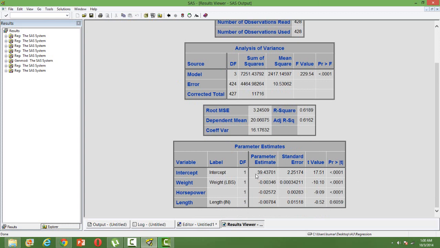As I said, the parameter estimates are exactly the same. Intercept is 39.43. If you remember, that is the same value that we got from proc genmod, and so are the other estimates: weight, horsepower, length, the corresponding estimates are all the same. But there is a difference in the standard error and the t value and the corresponding p value.